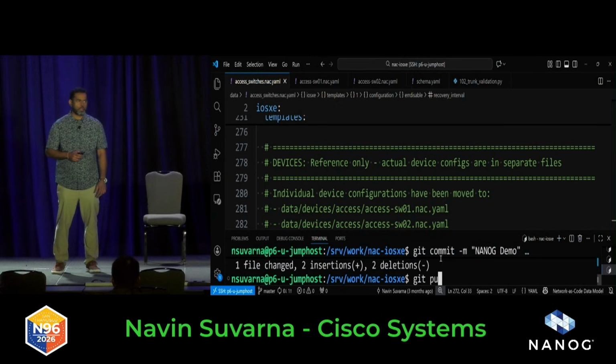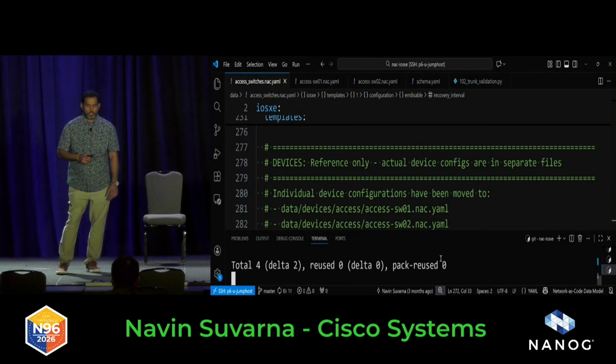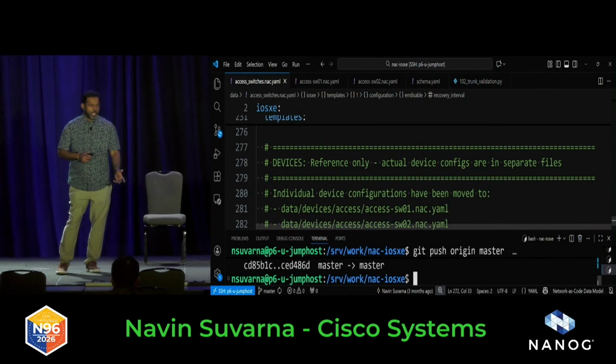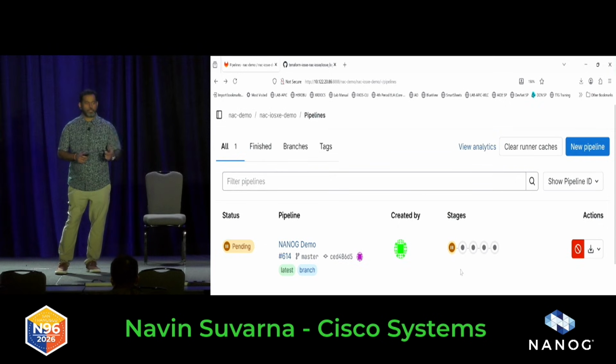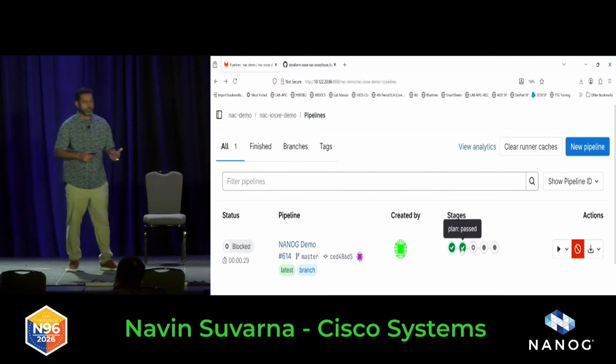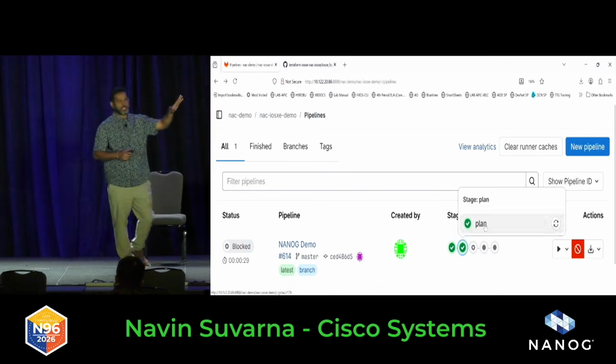And I now push the configuration to the origin. As soon as I push my configuration and commit it, I should see a pipeline being initiated. I see that the pipeline being initiated has 5 different steps: validation, plan, deploy, test, and then notify, right? So the validation part is complete, which means it went through all the syntax and semantic checks.